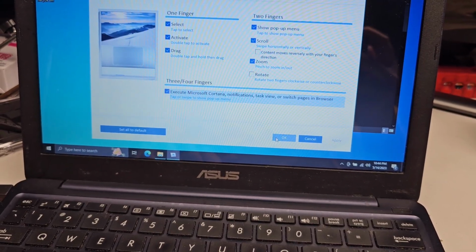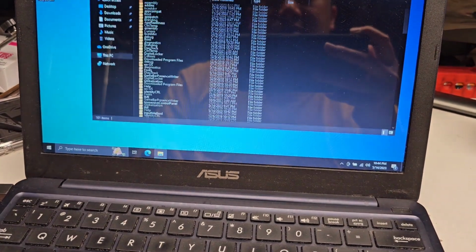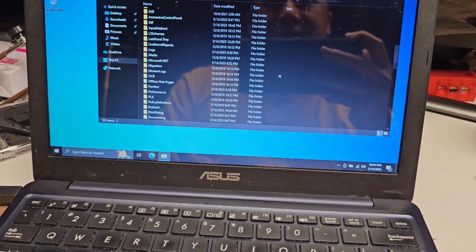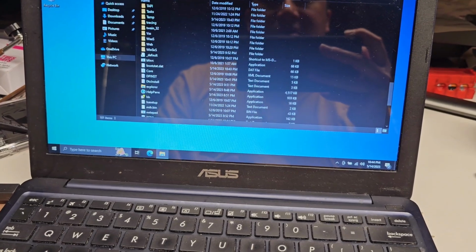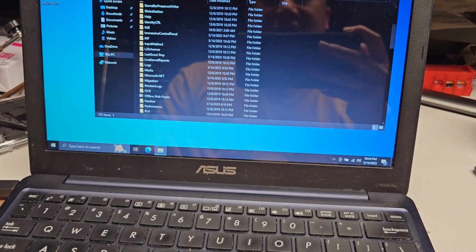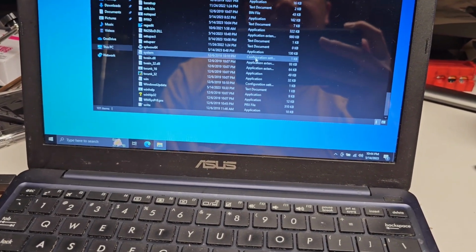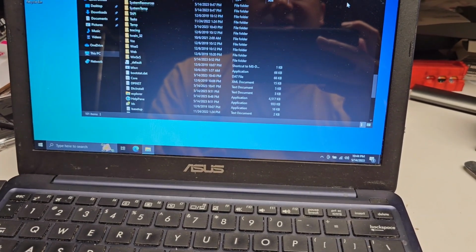Okay. So, oh, okay, now it's working. I don't know why all of a sudden it's working. Maybe I had to open the Smart Gesture app or program. But yeah, you can see now it's working. So that's pretty much it.